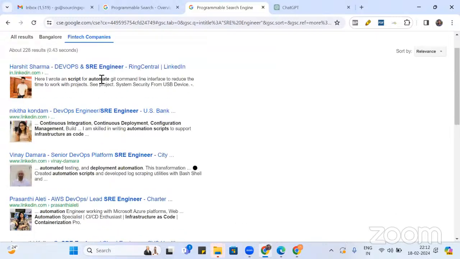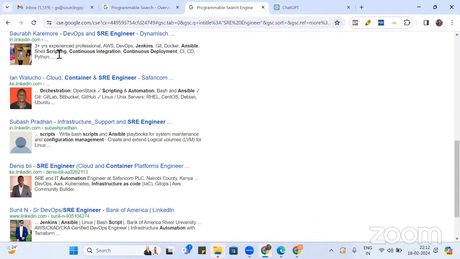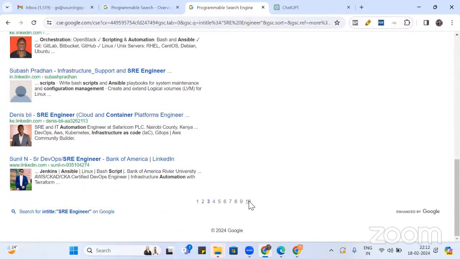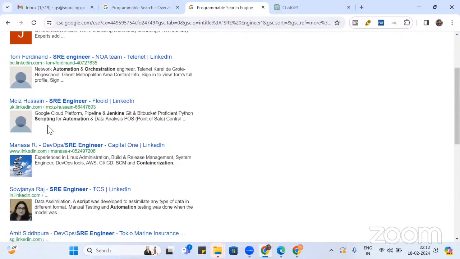Okay, now if you see script automation, it has started highlighting across. The system has learned in the last 10-15 minutes. Now you see script, continuous integration, continuous deployment, automation, Ansible or orchestration, all these things. Python, automation, orchestration, scripting, Jenkins, containerization.